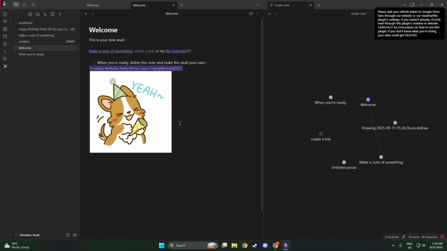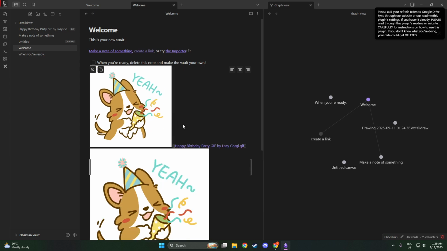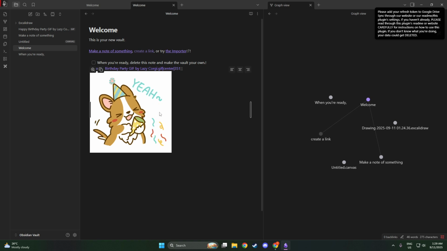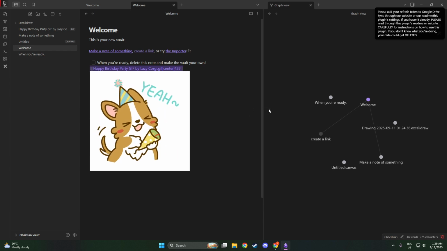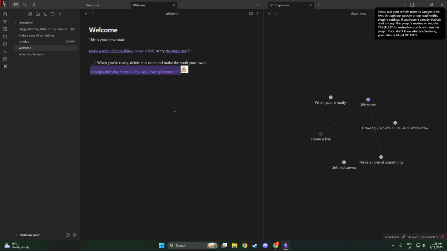Not only does this make your notes more visually appealing, but it also enhances readability, ensuring your images support your text in the most effective way possible. Additionally, the plugin allows you to easily drag and resize your images, giving you even greater control over how your visual elements are presented. And there you have it.